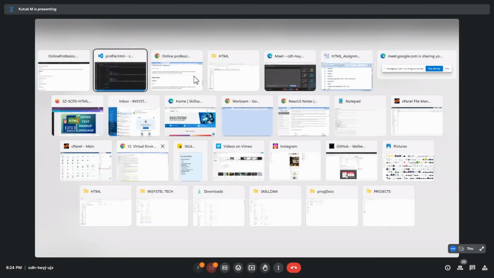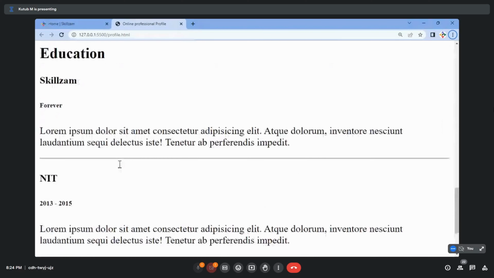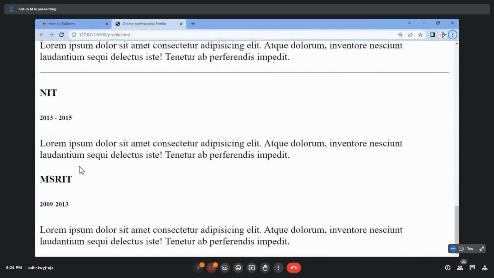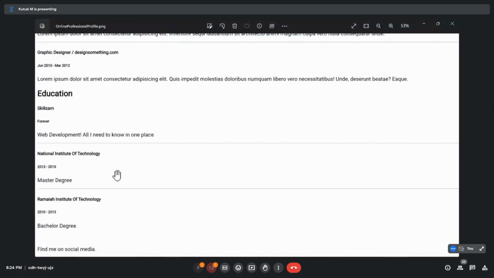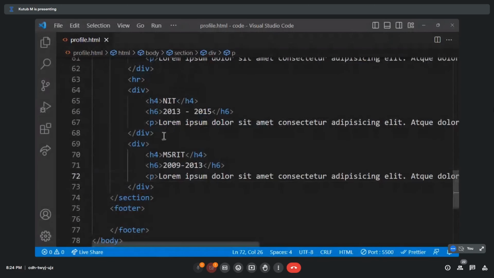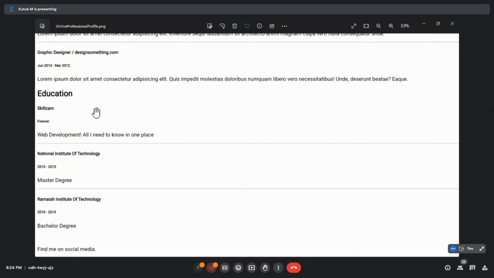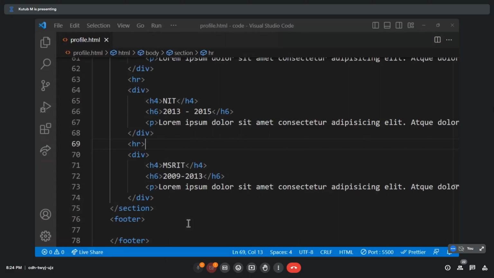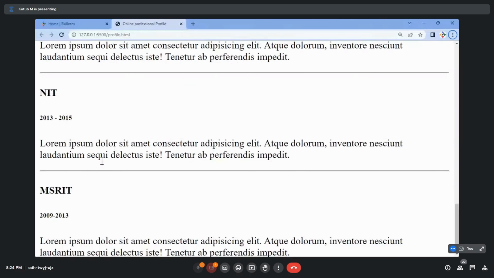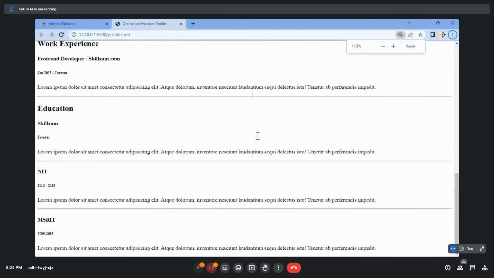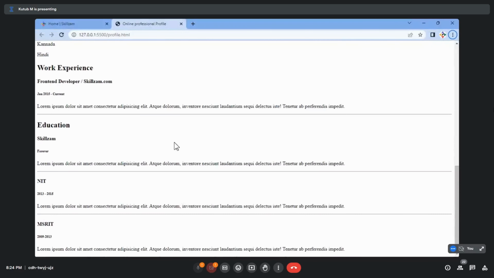If I see the output, this looks good. Oh, there is a horizontal rule missing here. I can go ahead and add the horizontal rule right after this HR. What it now contains is this section and this section. Let's go ahead and see. Yeah, this is what it is looking like, which is exactly what we wanted.